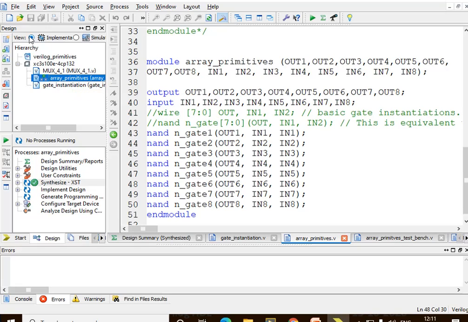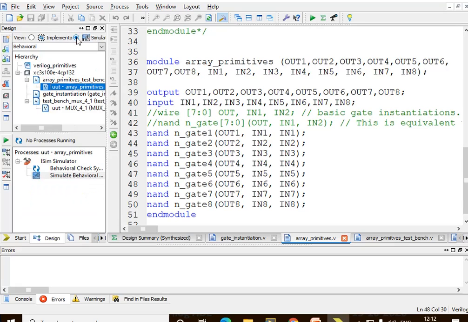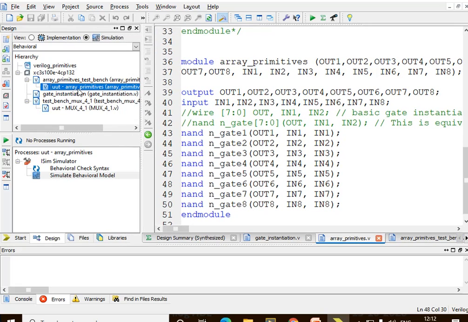Now always remember, when you are in this implementation form and when you create the test bench, it won't be visible. To make your test bench visible, you have to jump down to the simulation window over here. Now as you can see over here, array primitives, below that there is something called UUT, that is unit under test. So this is my test bench which I have created.